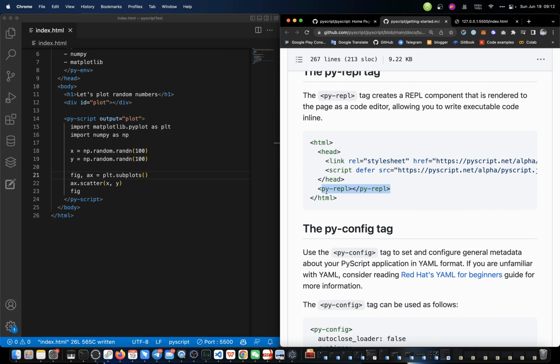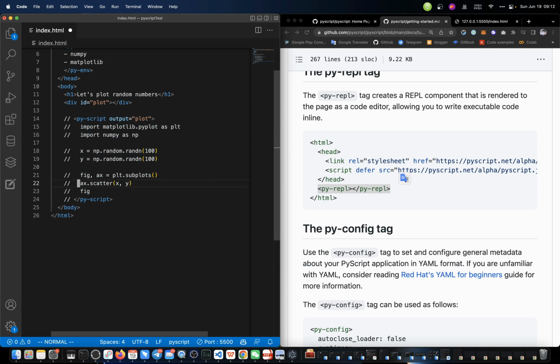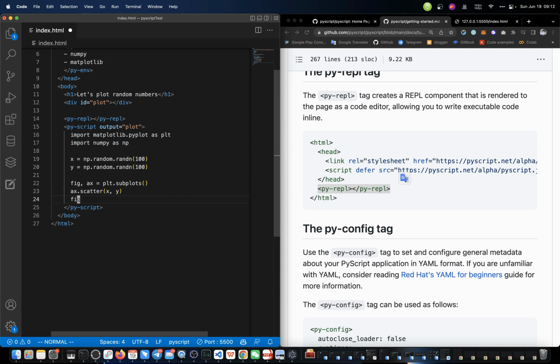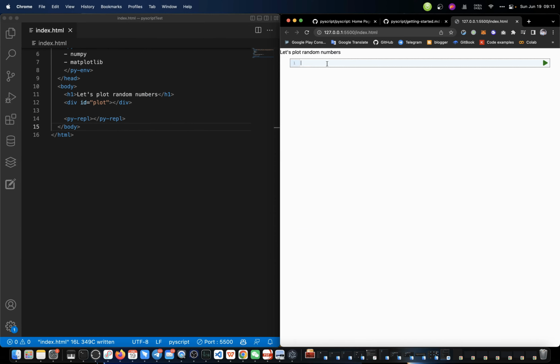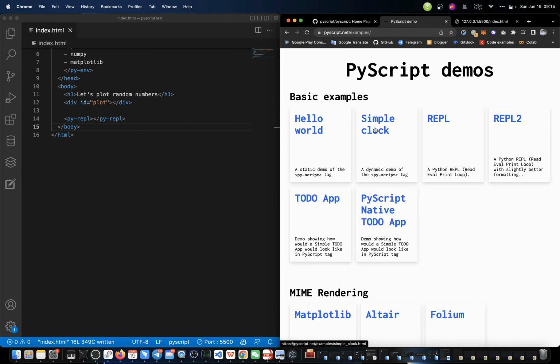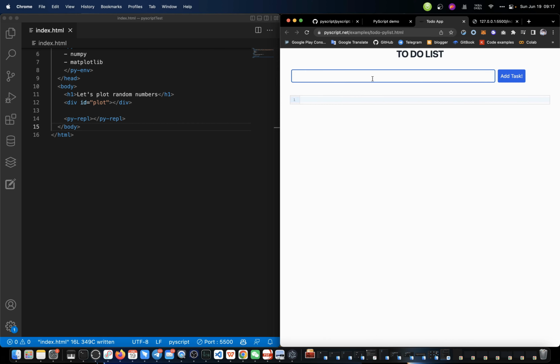By using this line of code, we probably would get an editor. I don't know, let me just try it out. Here we go, we got an editor. And we could write some code inside of that and hit the play button. We would get the result immediately by doing so. There they got some examples that you could explore online.